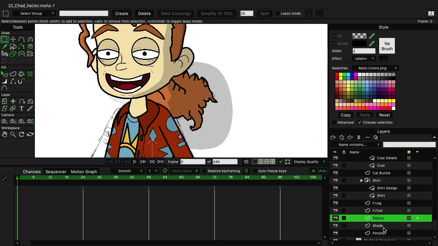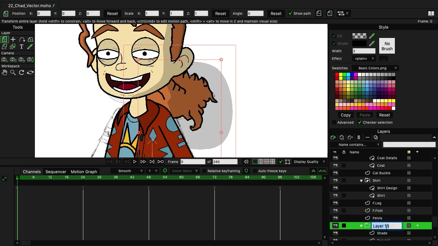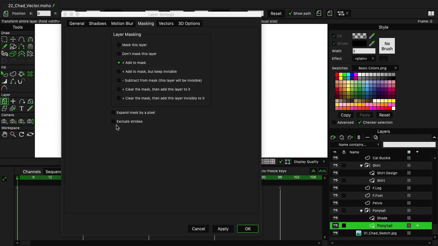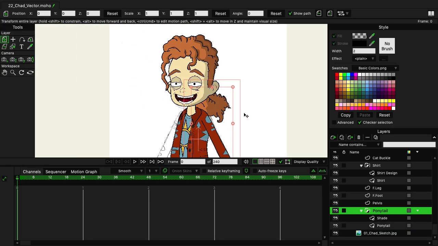And once again, we just need to quickly put this into a group by selecting both of those layers, right-clicking, and choosing Group with Selection. Click on Layer 13 and rename it to Ponytail, and then hit Enter. And then, of course, we're going to mask this, as well as come in and exclude the strokes for the ponytail. There you go. We now have shading for that applied as well.